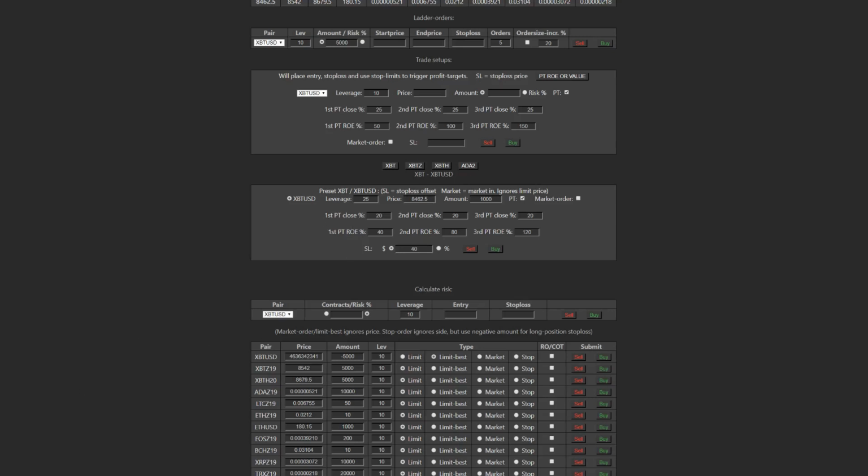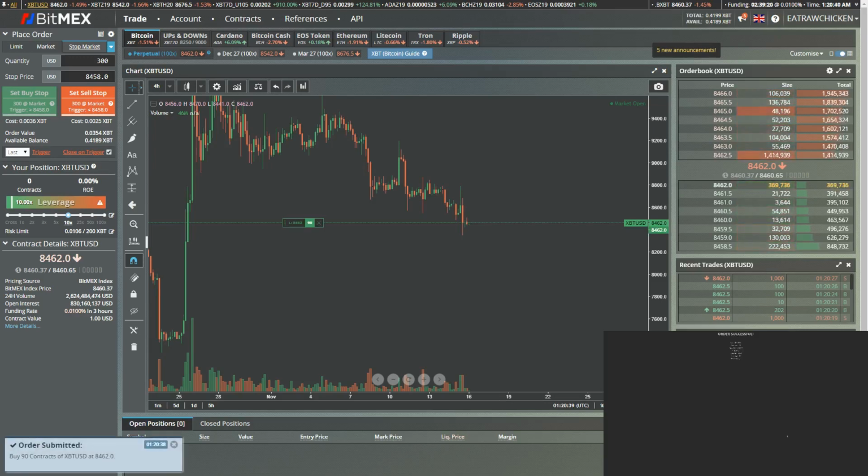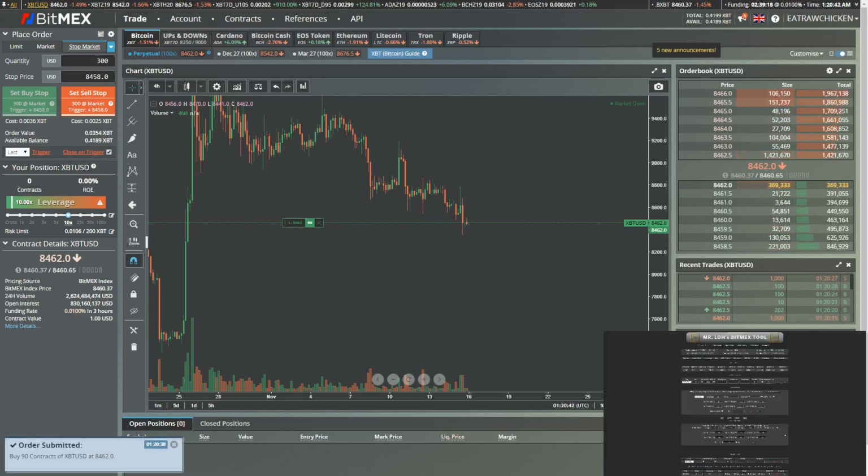So I think the best way is to show you guys. So I'll leave the price as whatever, because it doesn't matter. Let's put in 90 contracts, and let's put it over to BitMEX so you guys can see. So watching the order book, when I hit buy here, it should put me to the front of the buy side. There we go, just like that, instantly I'm on the front of the buy side.